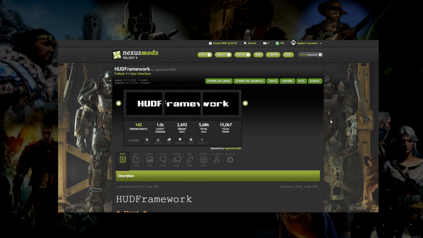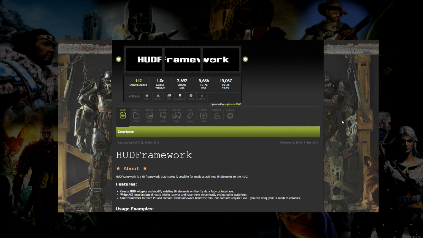For those of you that don't know, although we have Fallout 4 Script Extender right now, it does not have any of the Papyrus script support that it needs for mods such as Immersive HUD. But with HUDFramework, I almost don't need it.